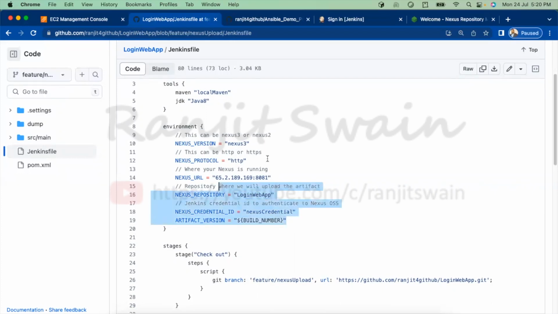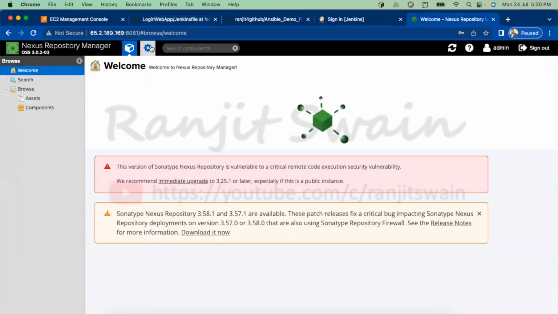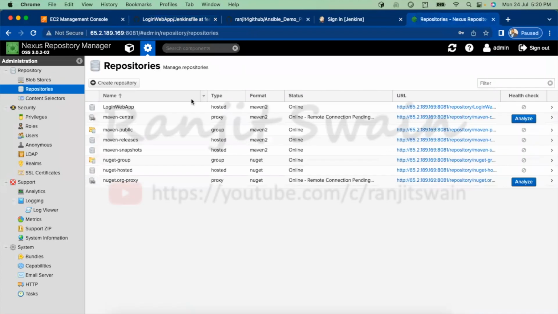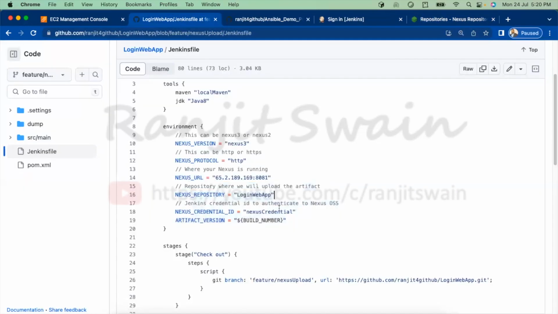Once you set up this Nexus repository, and I have logged in to the Nexus repository, if you see here, I go to the repository and I have this login web app repository created. Similarly, you have to create a repository first, and then set up this repository here and the credentials. The Nexus credentials I have provided here. Everything is explained in that video, just follow that one.